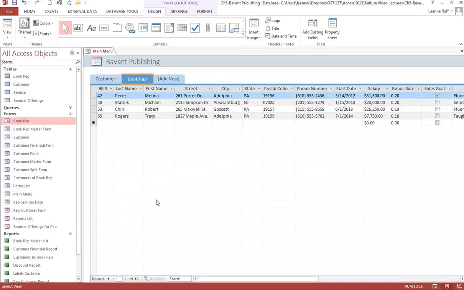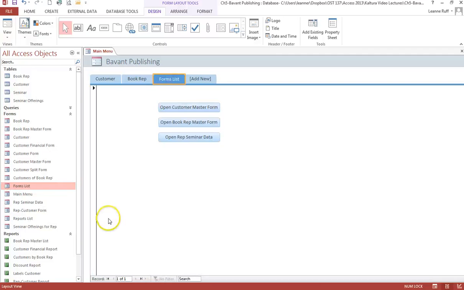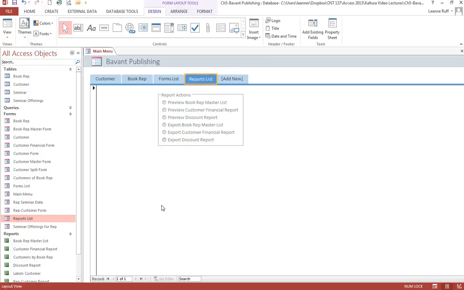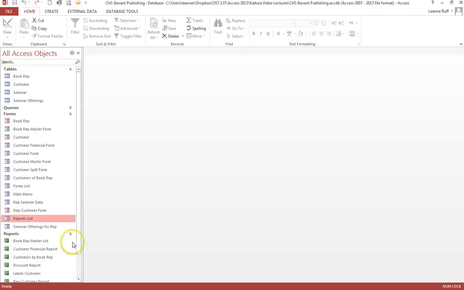Likewise, we're going to get the book rep form, drag it to the second tab, and now it's there. And for the fourth tab, we're going to use the forms list. Here it is right here. And for the very last tab, we're going to use the reports list. Here it is right here. And believe it or not, that's all there is to it. We're going to save this and close it. That's it.